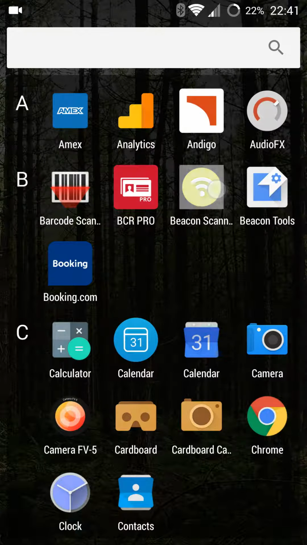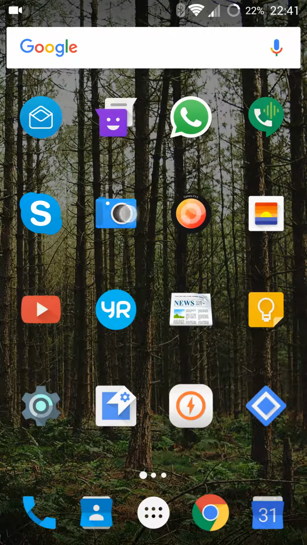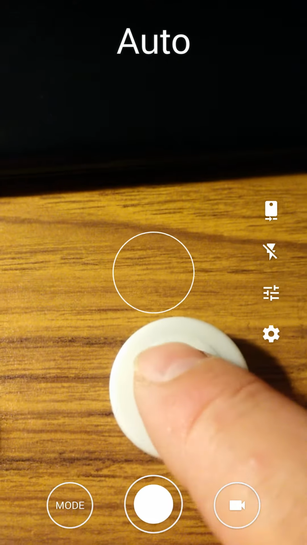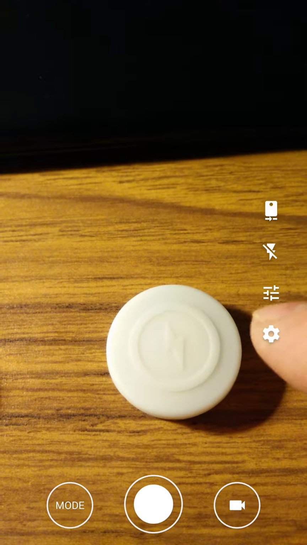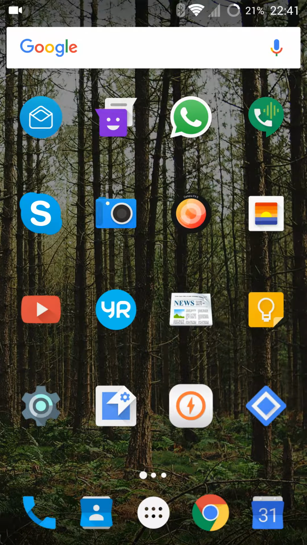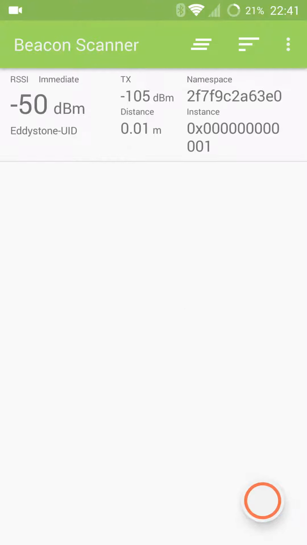It's called Beacon Scanner. And what I'm going to do is I'm going to turn the beacon on to the right. So let me just go here real quick. So here you can see it's turned on, and I'm going to use the scanner to scan for it. And we can see that it's found.